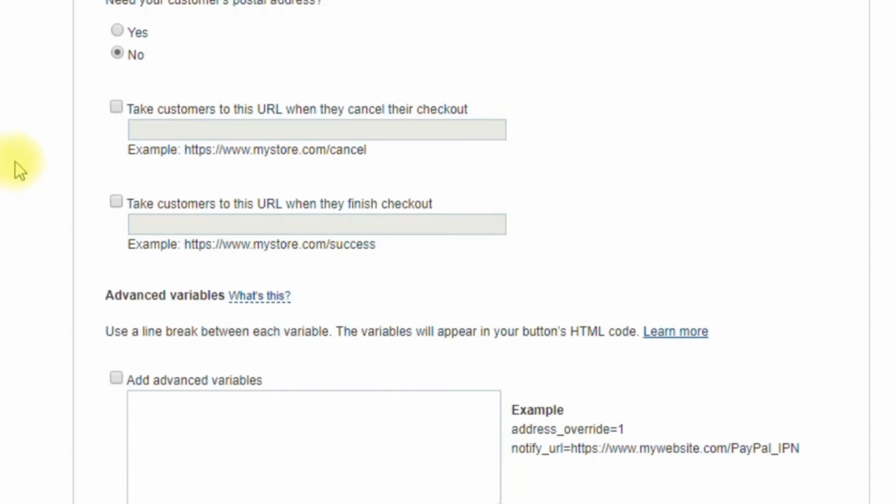Then the one that I actually do use on here is this one. Now there are two options. One is take your customers to a particular URL when they cancel their checkout. So if they were going through payment to you but they cancelled it, it would take them to a particular page. I don't use that. I have never had a need for it, but it's there if you wanted to.